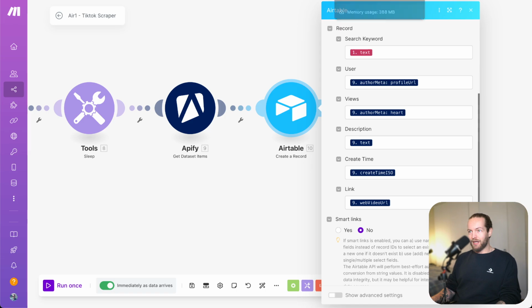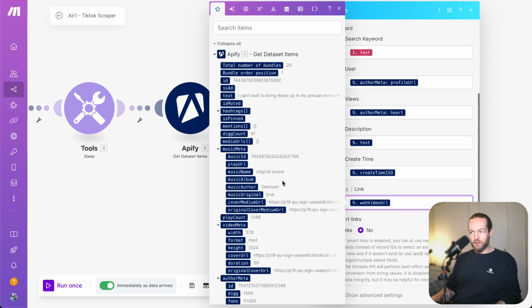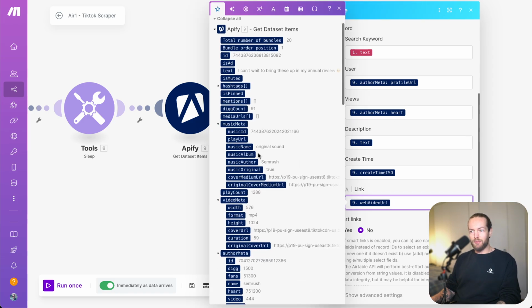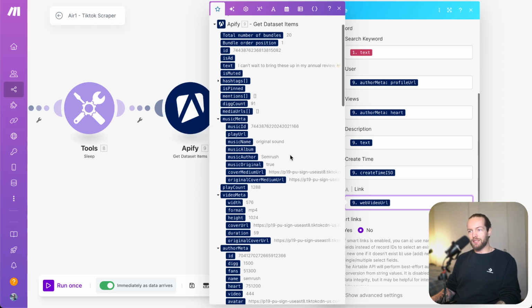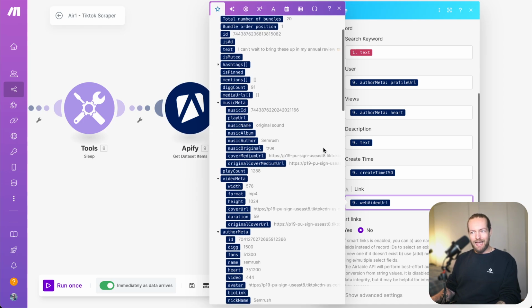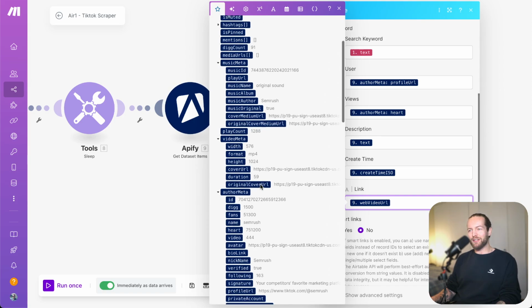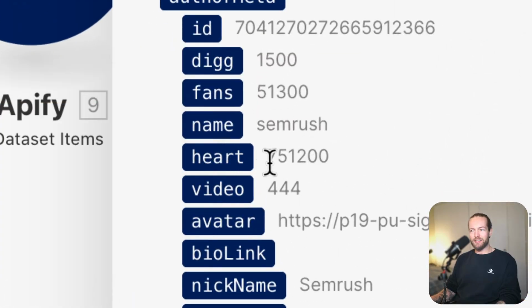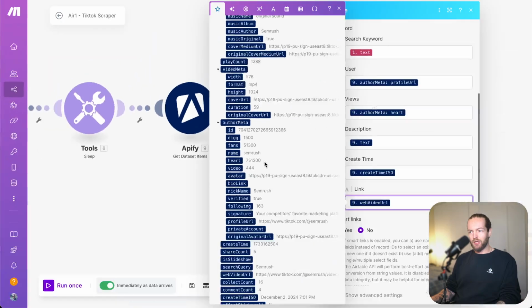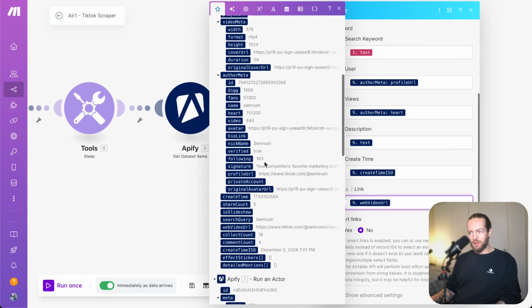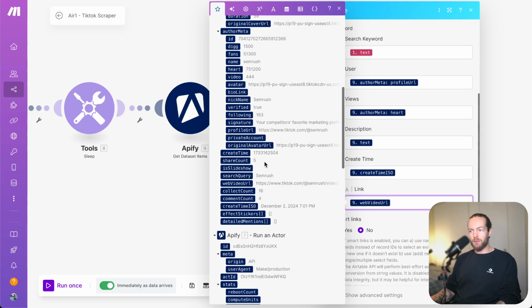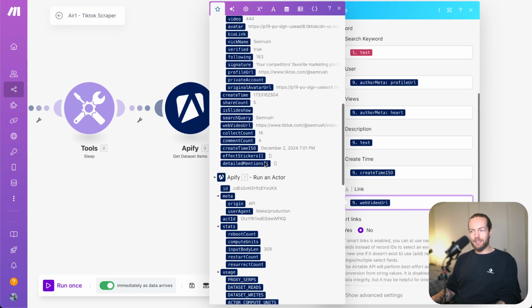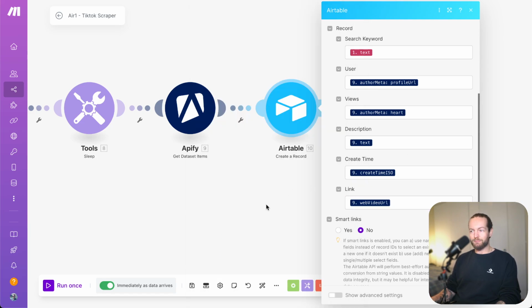Apify actually gives out a bunch of useful information. It could even be the music name. It could be the like count. They have a little bit of a weird naming structure here, like the hearts apparently is impressions, so that's something to look out for. But you can add a lot more different things than just what I've added.